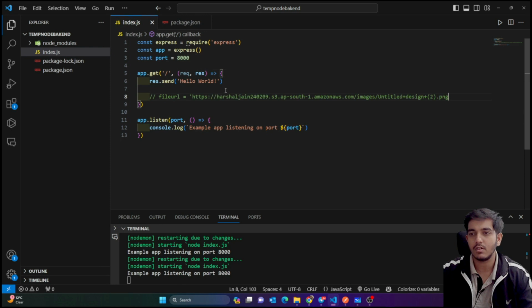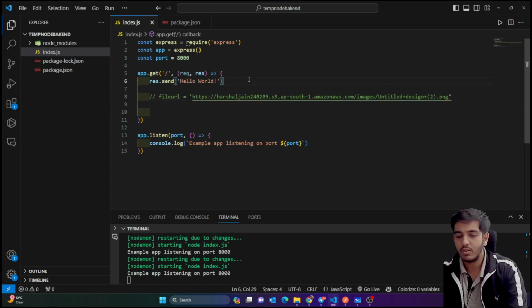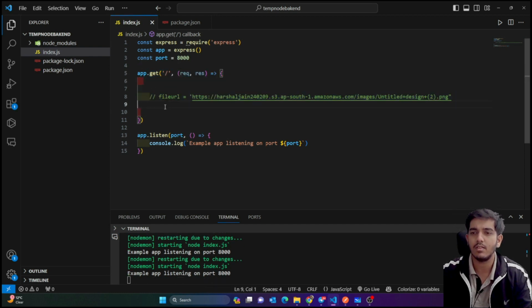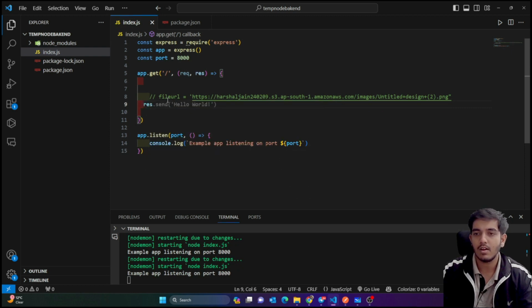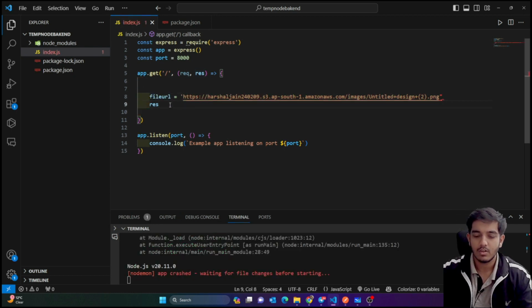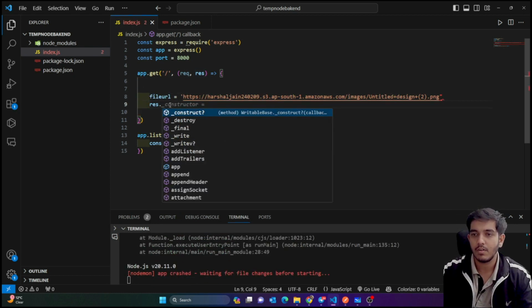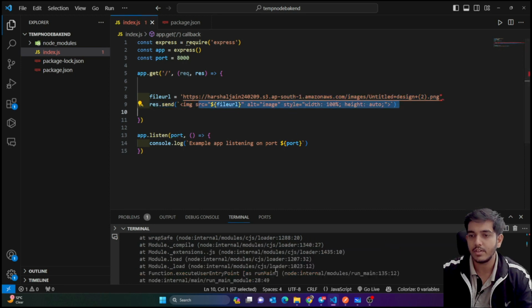So if I want to show this image, instead of this res send, for now, I'm just doing it in this specific basic API, but you can create your own API. I'm just going to uncomment this. So res dot send, and I'm just going to send this img tag.